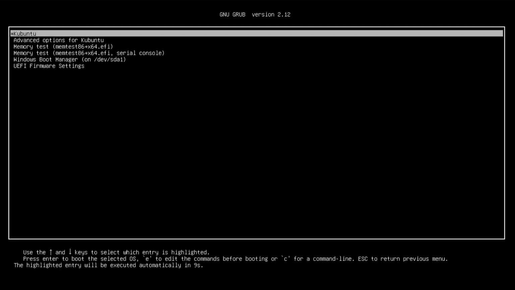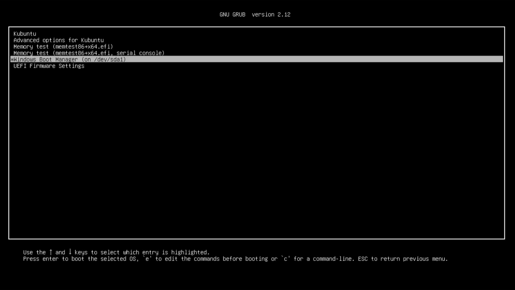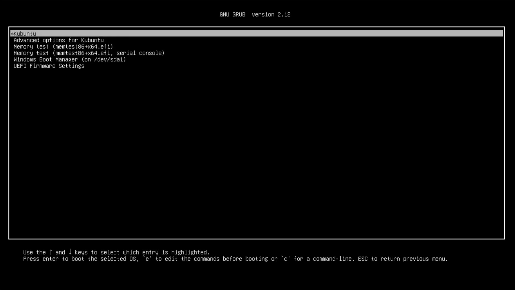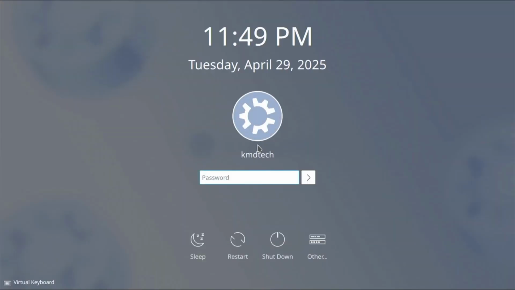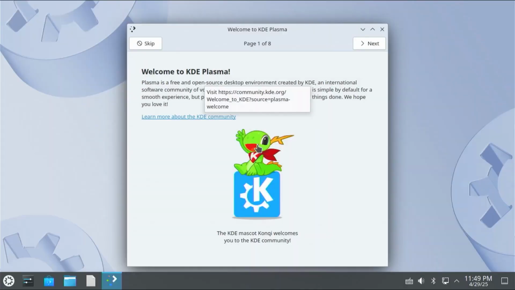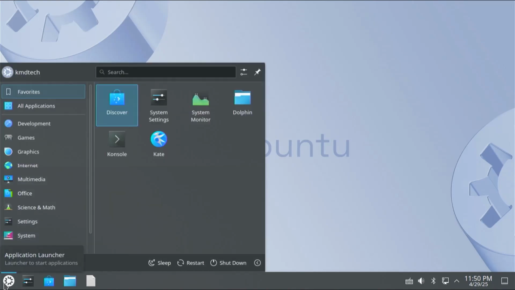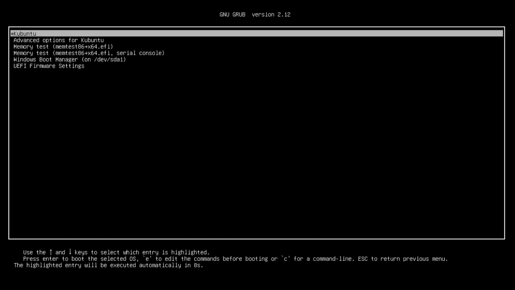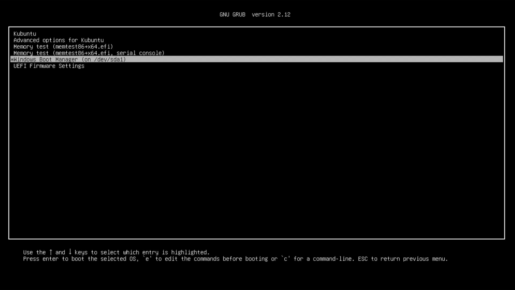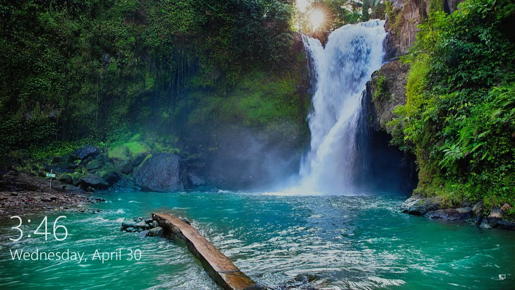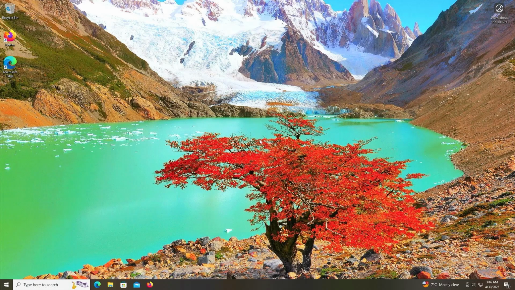All right, GRUB comes up, and I got Kubuntu, as well as the Windows Boot Manager, and so I'm going to go into Kubuntu. All right, log in. And the Welcome to KDE Plasma screen comes up. I'm going to close it. And now I'm going to restart to confirm I can get back into Windows. All right, I'm at GRUB, and I'm going to select Windows Boot Manager, log in, open up Disk Management.